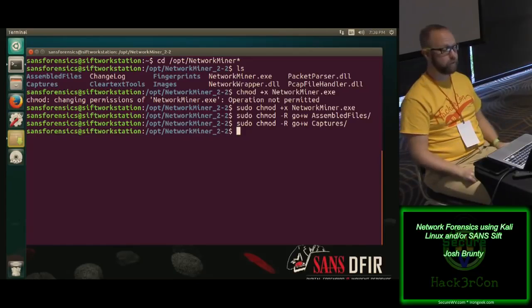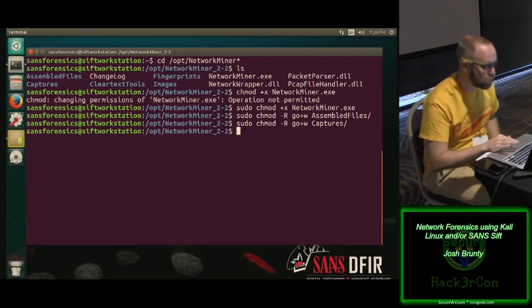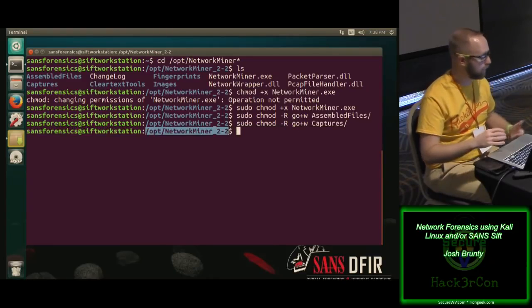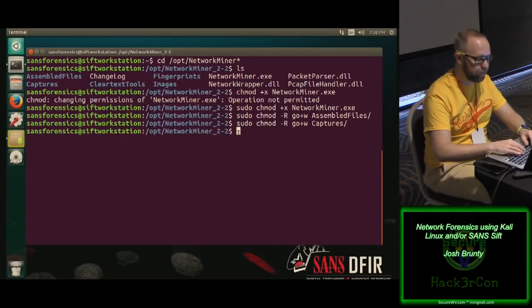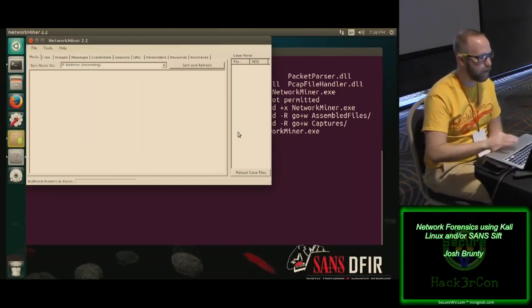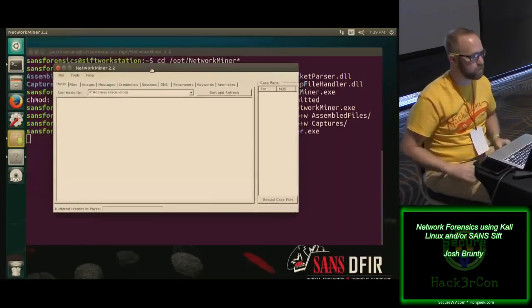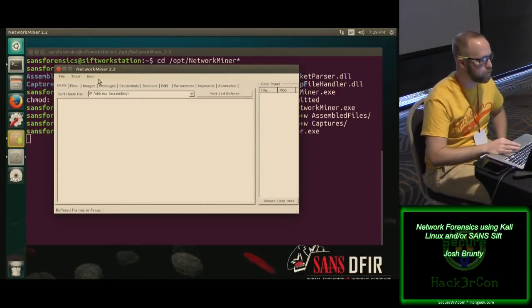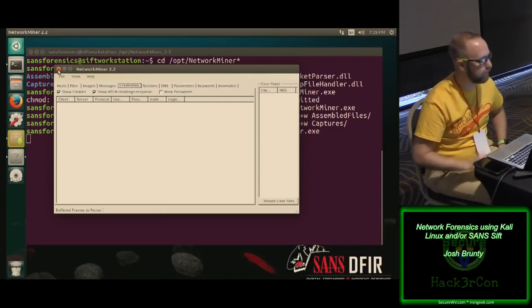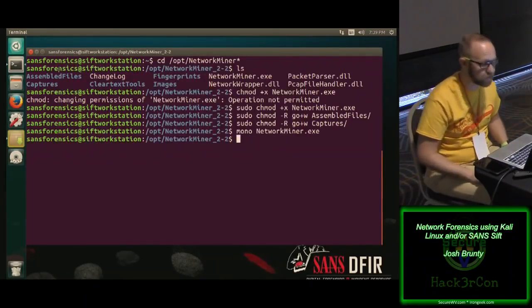Now I just have to change into that directory in order for that to run. We're going to go back and use this later, but all I need to do now is type in mono networkminer.exe. And now I have Network Miner, which is a Windows-based program that we're going to use to parse through packet captures shortly, running within Linux. So that should run within Kali just fine.